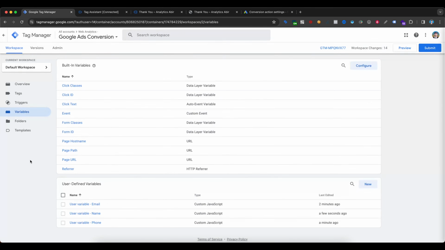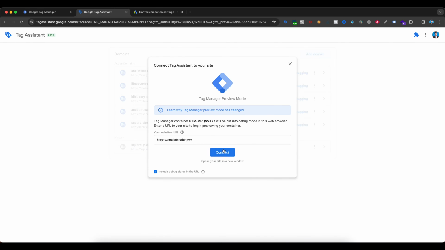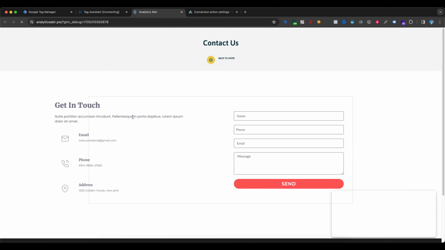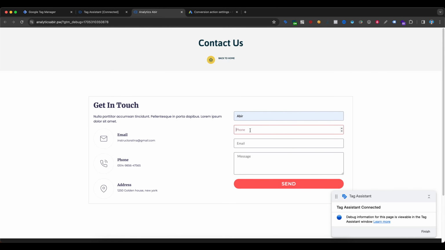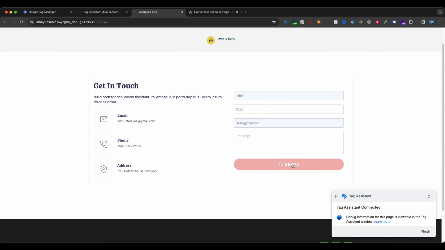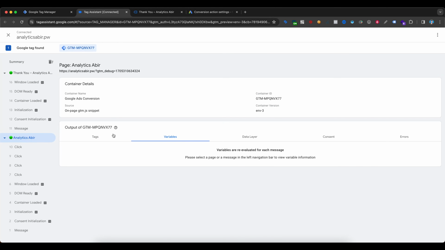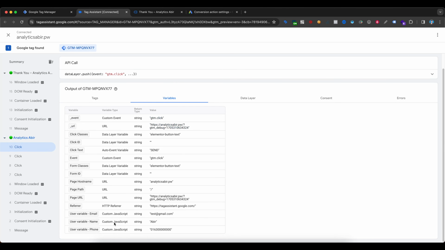Now let's see whether our variable is working or not. I close this preview mode and go to preview again. I enter my website, connect, enter my information, enter my email, and select send. If I go to Tag Assistant preview mode and click the variable option, you can see our user variables email, name, and phone number are collecting.